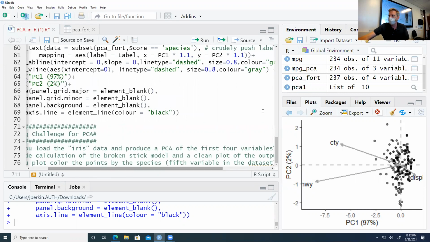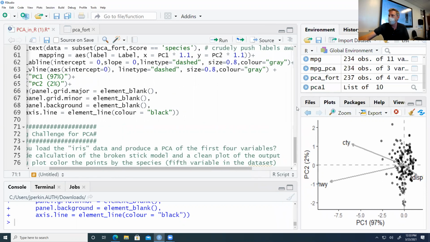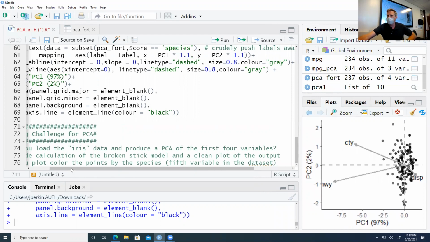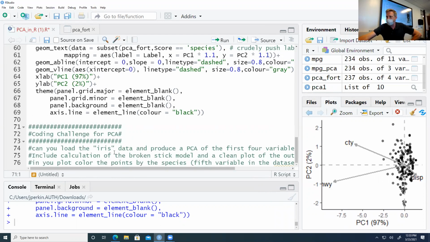We can stop the recording and I can just release everyone on this, but the challenge is to grab a new data set called iris, create a PCA of the first 4 variables. So there's 5 columns there. The last one is the species. I want you to drop that one. Just plot the first 4 in a PCA.